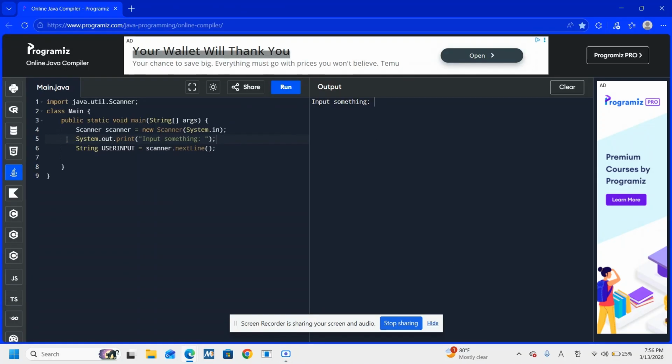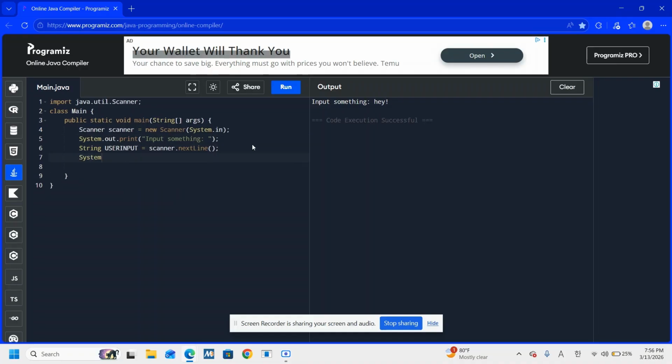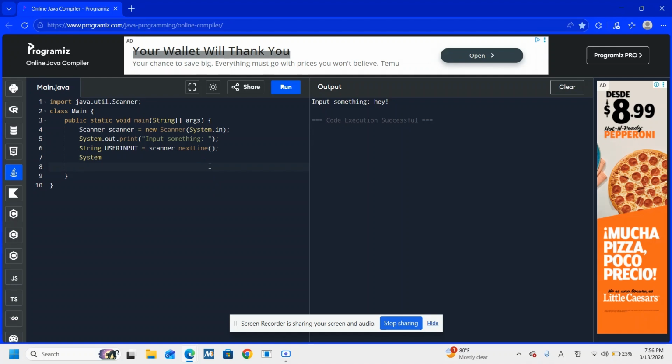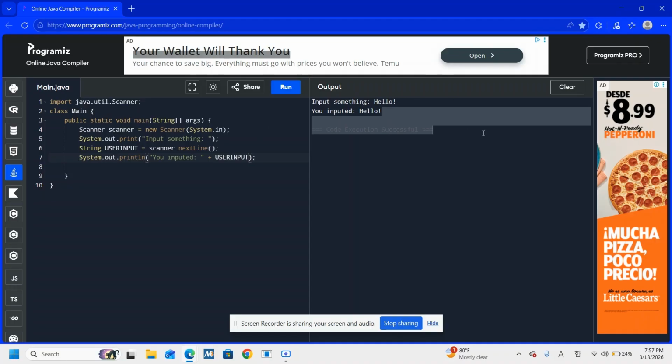So look, I added this new line called input something. As you can see, we can input something, like hey, and that's it. And as I said, you can print the result. So let's say System.out.println, and then we do the user input. And now this should print the user input. Hello. See? Works.